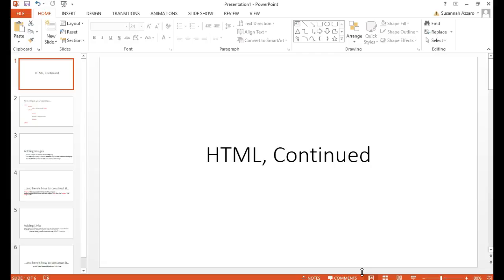So today we're going to build on what you've already learned about tags and about creating a simple web page. And you're going to learn two more tags, one that will allow you to insert images and one that will allow you to insert links.